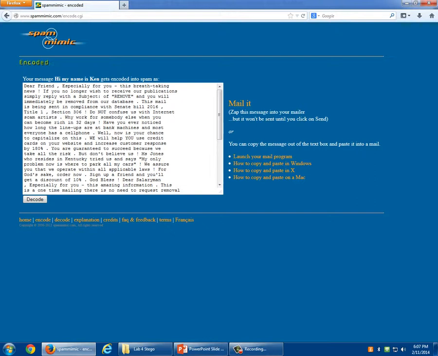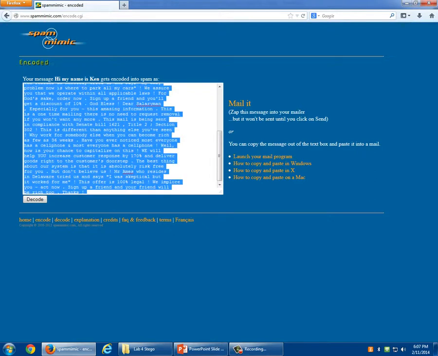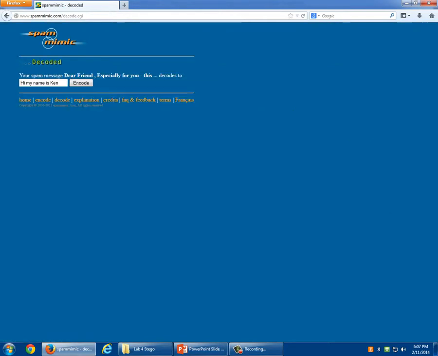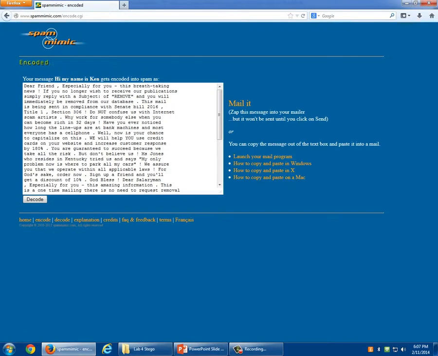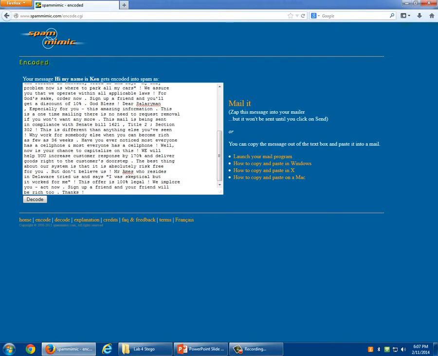So I'm going to copy this message. I'm going to select it all, Control A. I'm going to copy it. Now I'm going to do decode. Came back with my message. To prove that it actually worked, I'm going to go back in here and remove that space. Everybody see this space right there? Remove one space.